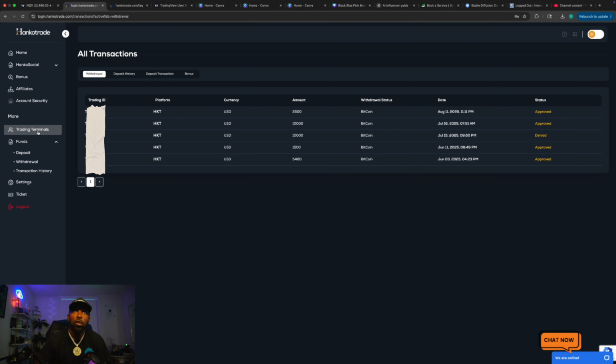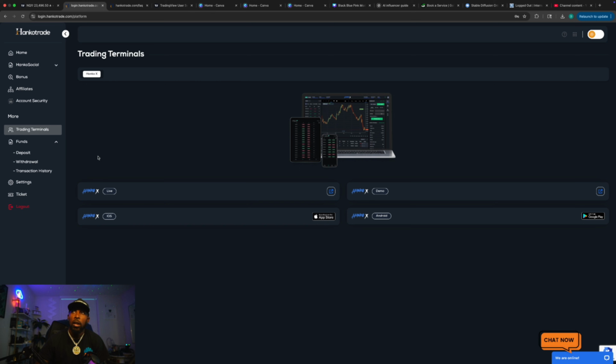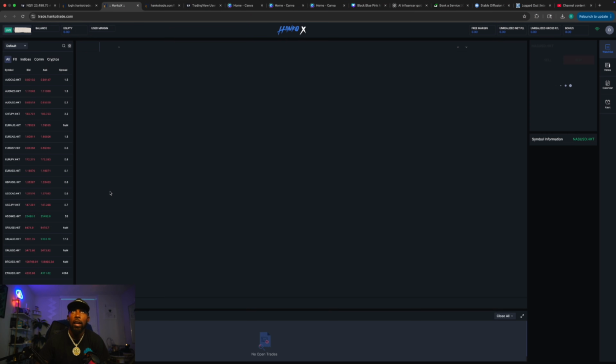One thing I do want to show y'all is the trading terminal. So here you can see that you can log into all of your trading terminals from the actual website. So you got Hanko X Live here. You have the iOS, so if you want to trade off of your iPhone, and then you have Android if you want to trade off your Android phone, and then you have demo. So let's just click on the live terminal so you can see exactly what it looks like.